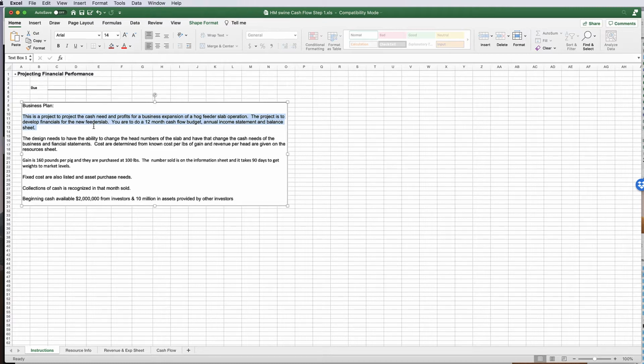Fixed costs are listed. The gain is 160 pounds on the pigs. They are brought in at 100 pounds and they move out at 260. Let's see here. Number sold is 90 days to get that done. We're assuming no death loss. So what they bring in 90 days gets sold and the money's collected as you sell. Beginning cash is $2 million from investors to get this rolling, plus $10 million in assets provided by other investors to get this rolling.